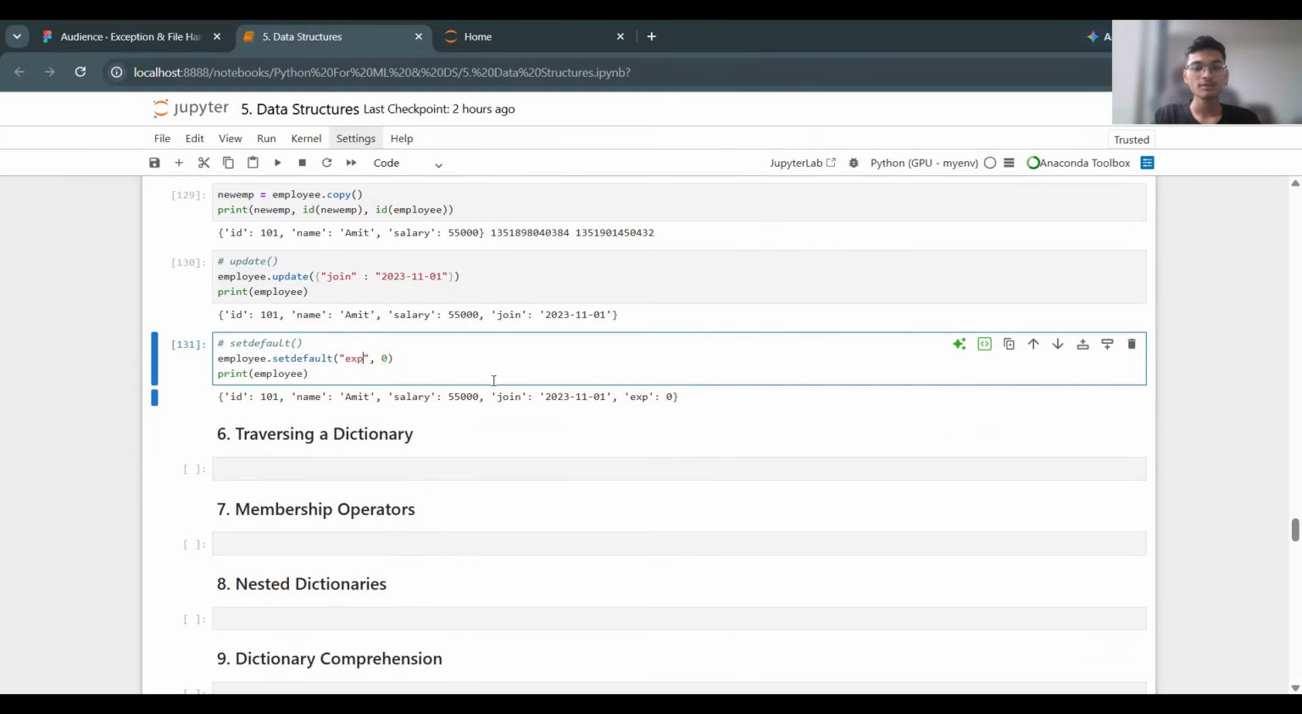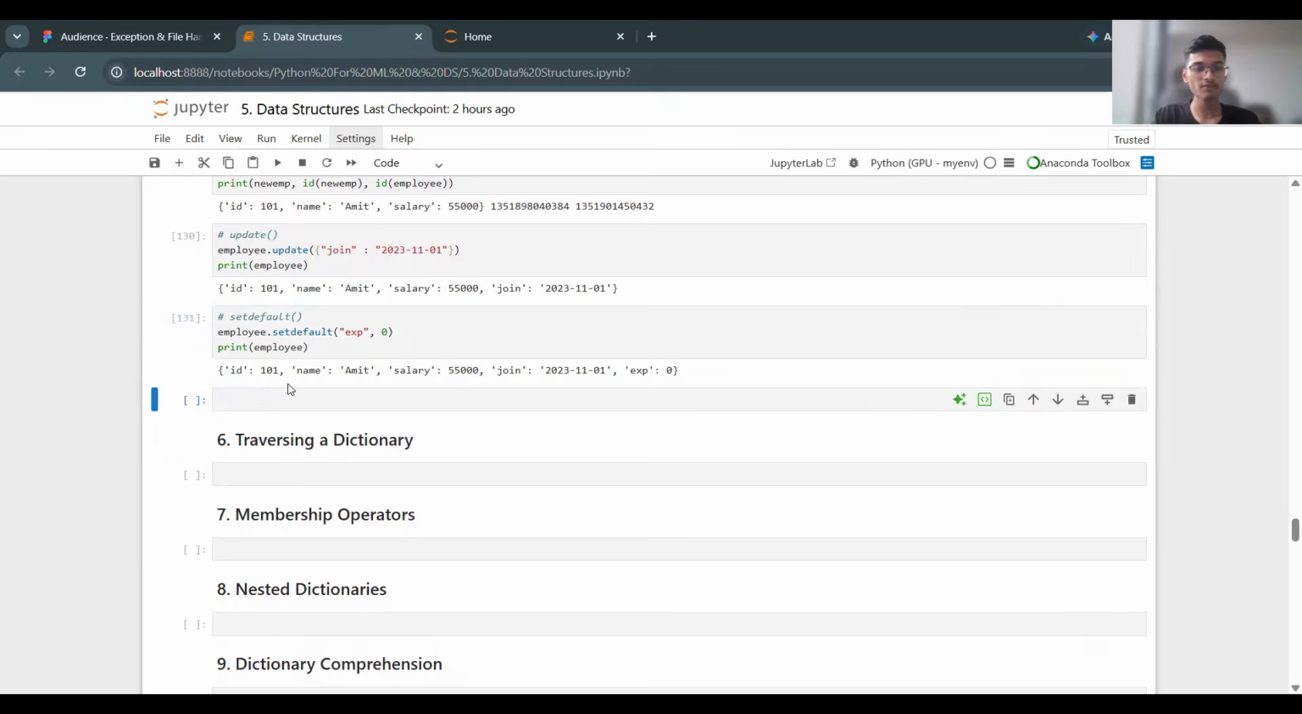Okay. Next is fromkeys. Next method is fromkeys.